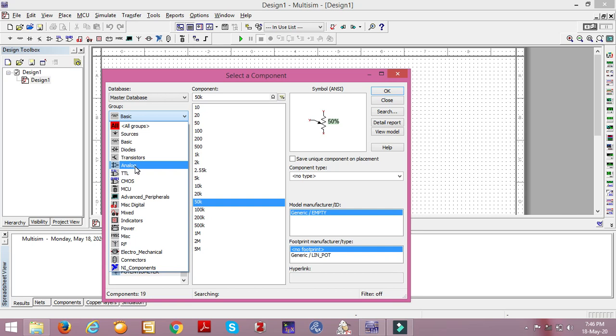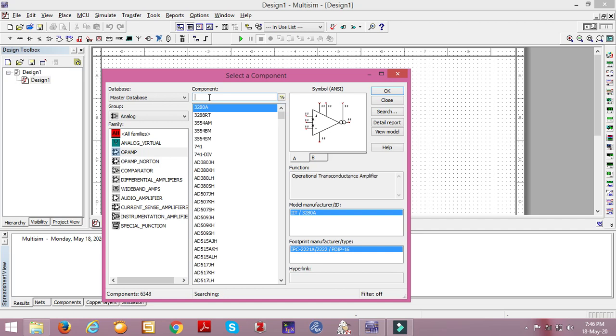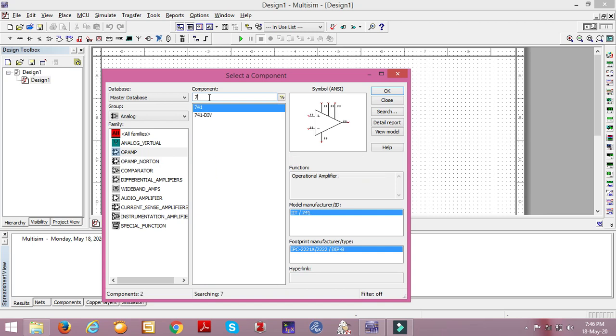Here the circuit is designed using an op amp. Just click on op amp. There are a number of op amp ICs or configurations available. You can choose any one of these op amp ICs, or if you want a 741 you can choose 741.